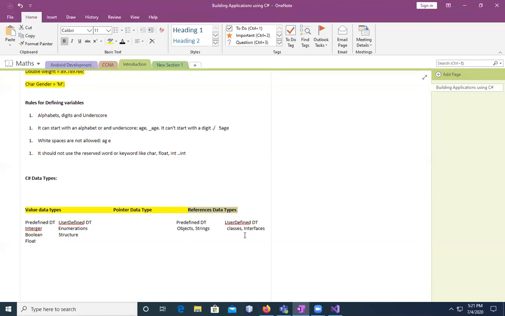So there are three types of data types in the C programming language. Value data types, which are short, int, char, float, double, etc. Reference, which are string, class, object and interface. And pointer is just simply pointers.